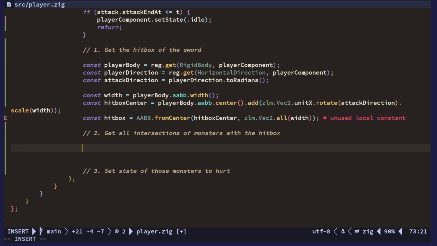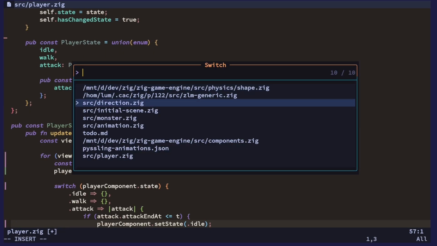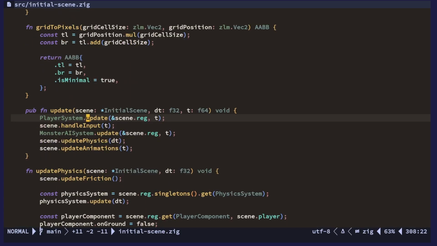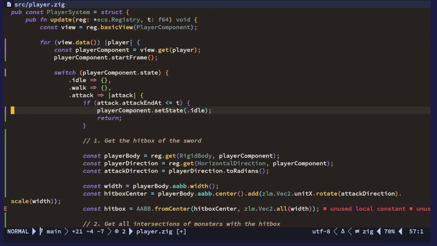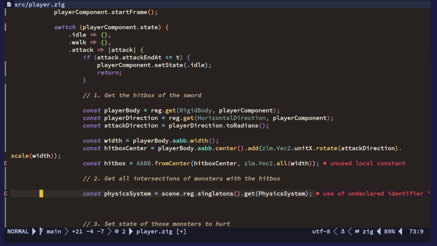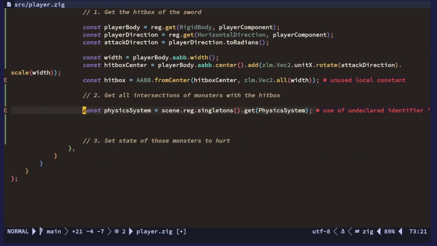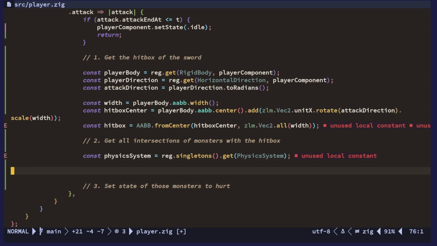And that means that we need the physics system in here. And I don't think we added it to the registry system. So I'm not sure if you can actually do that. Do it like this. So we'll get the physics system like this. And we do have the registry here. And we need to import the physics system as well. There. Okay, so now we have the physics system.